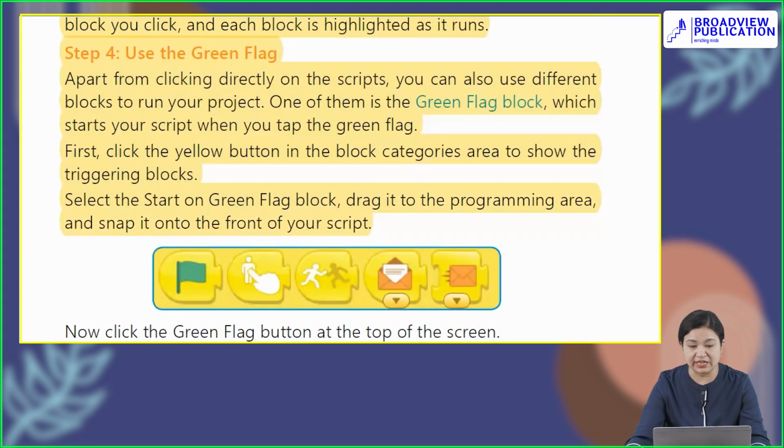Step 4, use the green flag. Apart from clicking directly on the script, you can also use different blocks to run your project. One of them is the green flag block, which starts your script when you tap the green flag. First, click the yellow button in the block categories area to show the triggering blocks, select the start on green flag block, drag it to the programming area and snap it onto the front of your script.